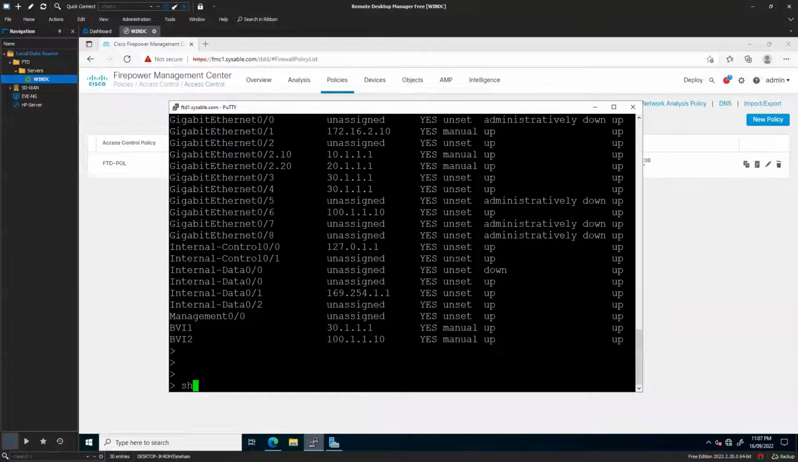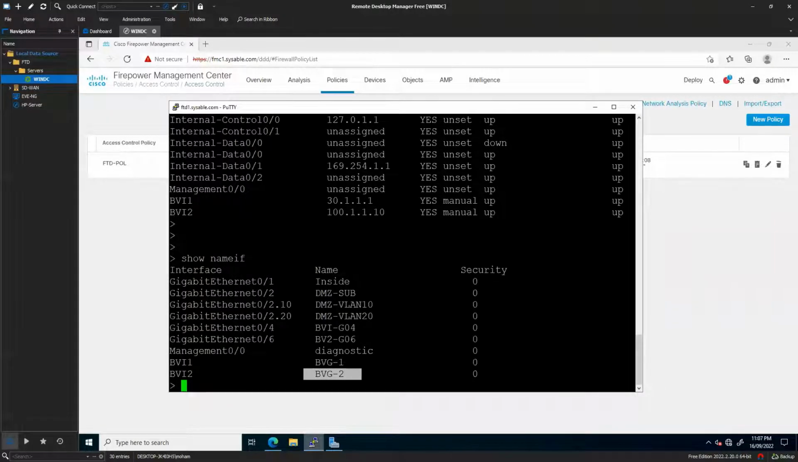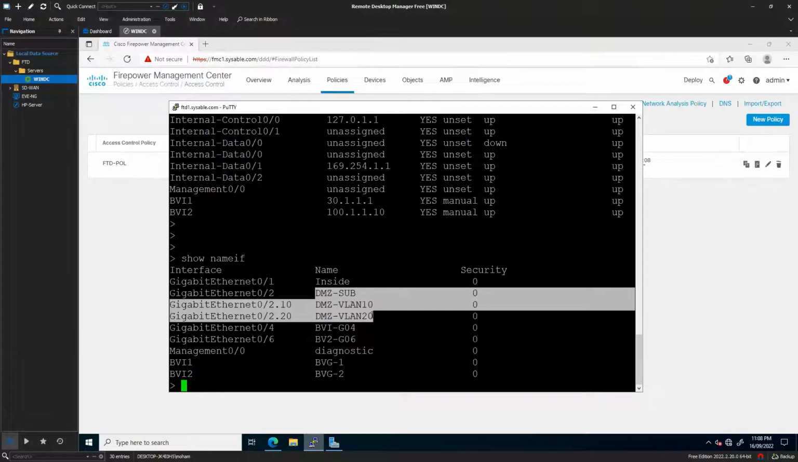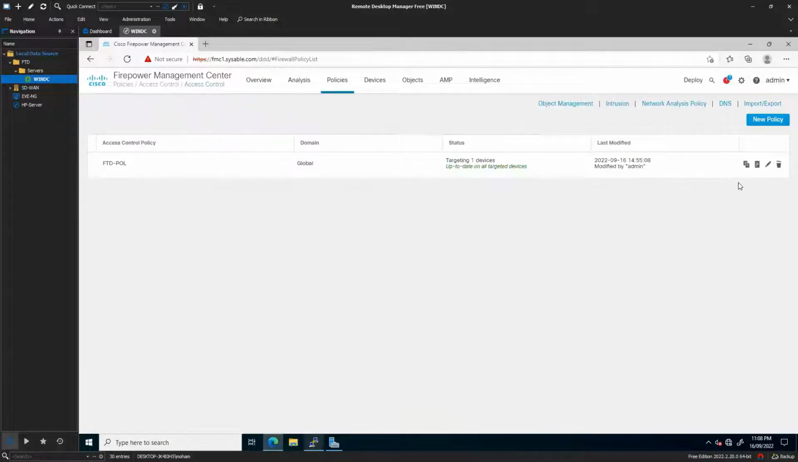If I say show nameif, you see that I did not create it, but when I was creating the inside interface, I created the inside security zone by this name. When I created the sub interfaces for the DMZ, I created the security zone by this name. I just gave a name, and it automatically took the group name as the zone. So that's what I want to check in my policy.